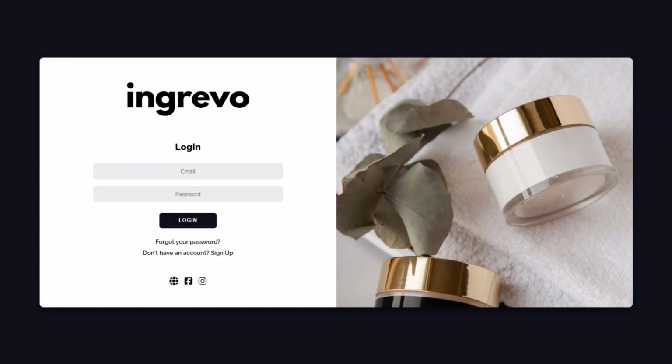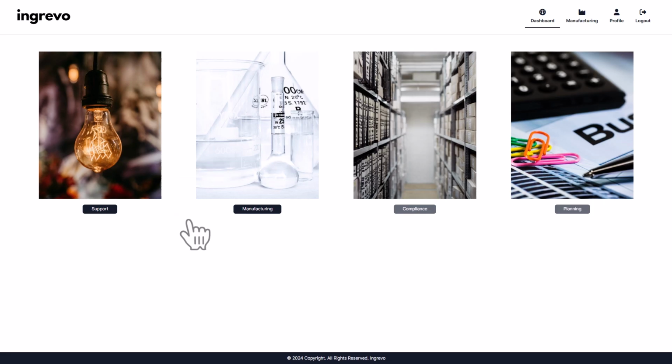You will be directed to the Ingrevo login page. Enter your email and password and click the Login button to be taken to the dashboard. And there you have it. You have successfully learned how to subscribe and log in to Ingrevo.